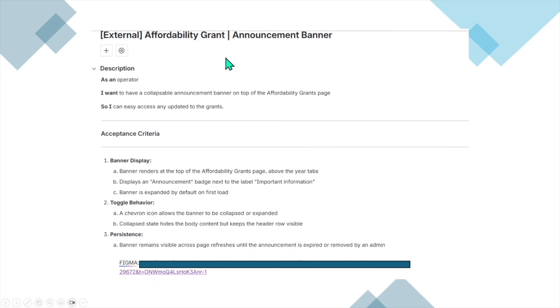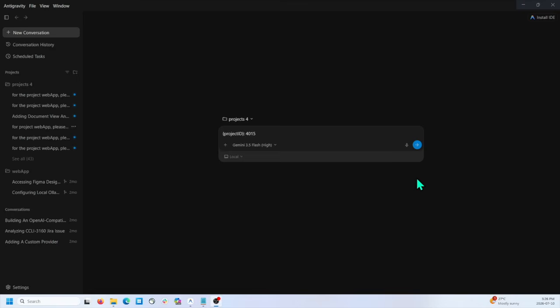Here is a Jira Story example. This is the title, description, acceptance criteria, and here is the Figma link. Here is the Antigravity. You may refer to our previous video on how to set up, use workflow, and skills. For my setup, I give the Jira task number and ask it to build and run tests.